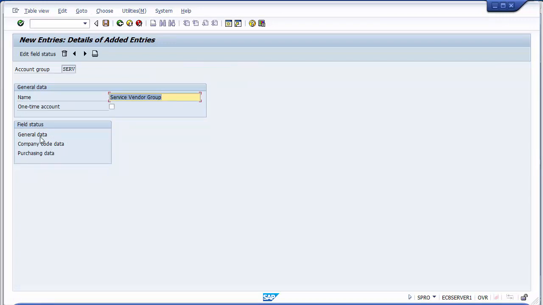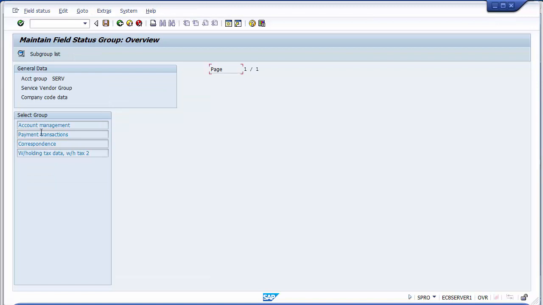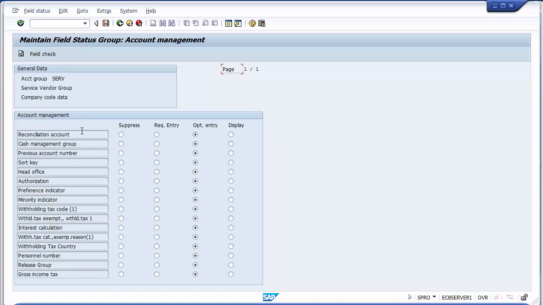Now, this is the general group. In the same way, you can go to the company code data. In company code data, you can fill these different parts, so you can double click on them. Again, for the account group, every master data must have a reconciliation account, because if it doesn't have one, it will not be able to take the values to the ledger, and if it doesn't flow to the ledger, your financials cannot be prepared.